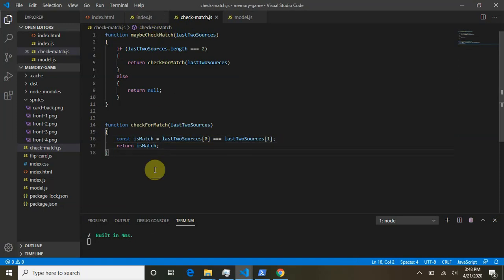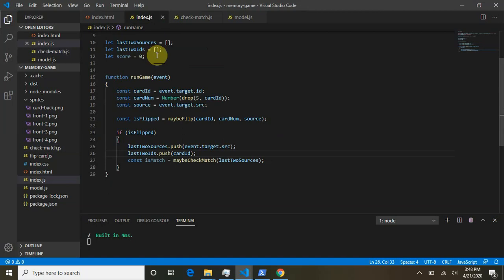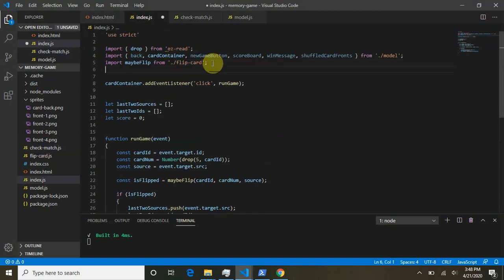All right, and can't do what we forgot last time, and that's export default. And we only need to export the maybeCheckMatch function. The checkForMatch is only part of helping that maybeCheckMatch function, right? So export that. Then we need to import it in our index.js. Import maybeCheckMatch from checkMatch. Save.